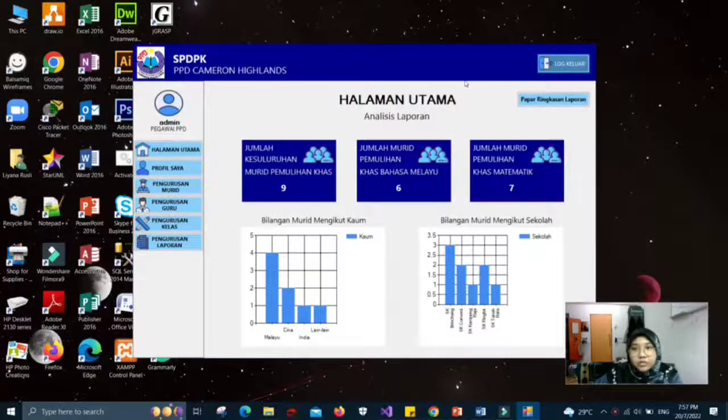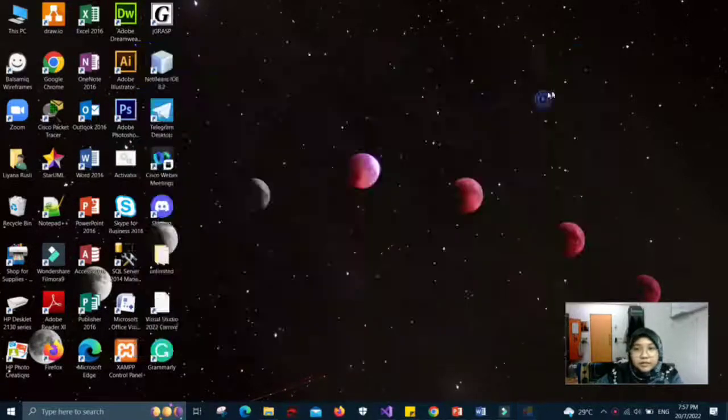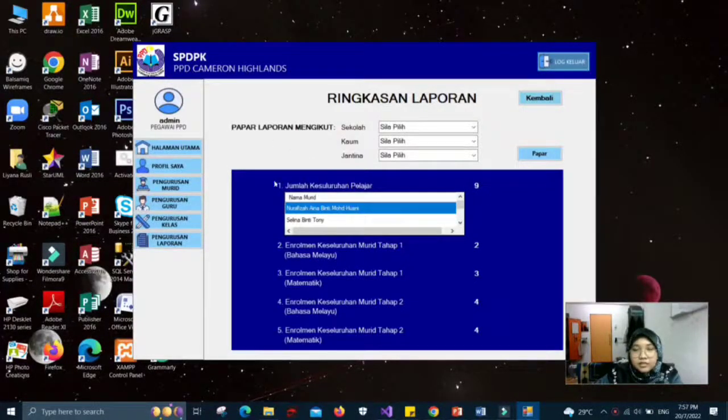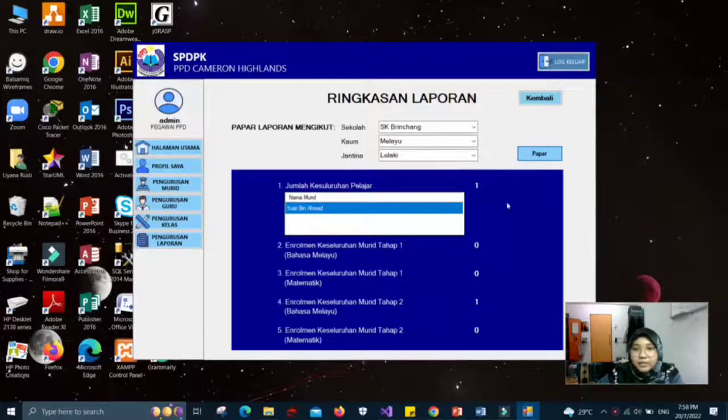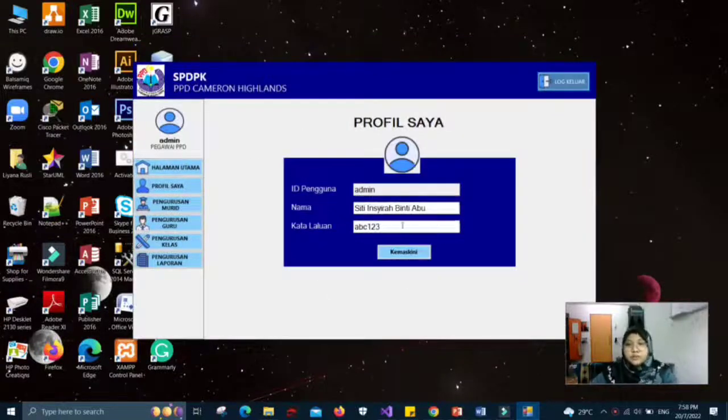If the user wants to view the summarization report, they can click here, and it will display the summarization report, including the number of overall students that enrolled in remedial education, according to level and also subject. It also displays the names of those enrolled in the remedial education subject. If the user wants to filter the report, they can click here and choose what they want to filter and click display, and it will display according to the data that has been inserted here. Next, if the user wants to update the profile, they can update here and click update.